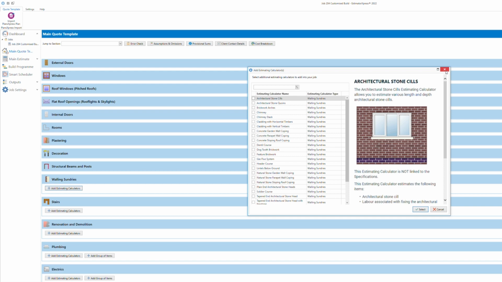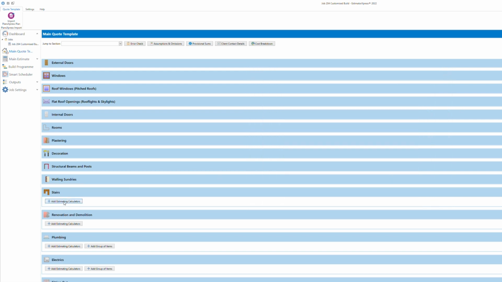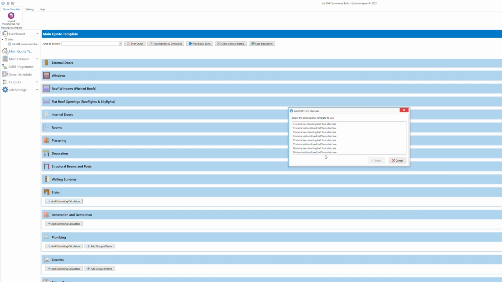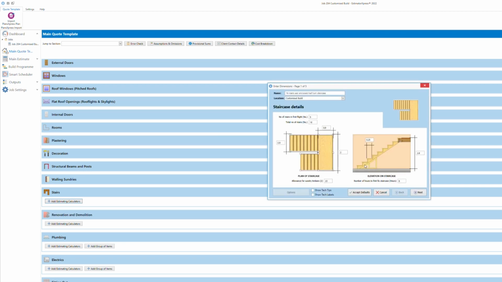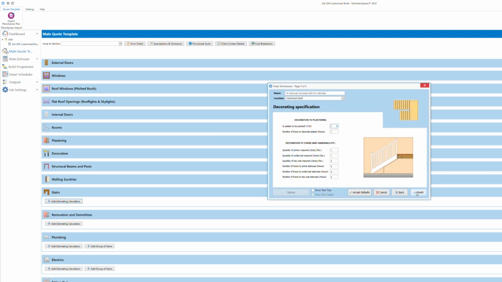Don't need any of that, wall and sundries. Right, stairs, we need stairs. So we've got a half turn stairs. Always go 16. Because you haven't been to the job, allow for more. Click through all the details on that.